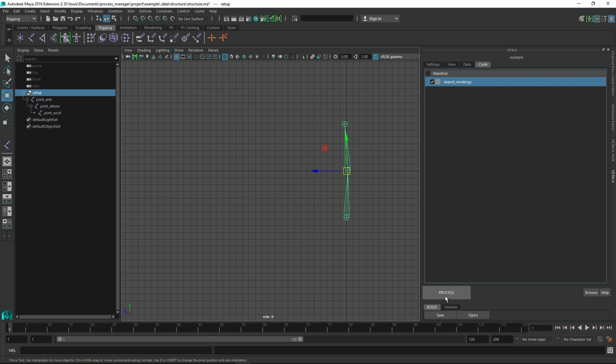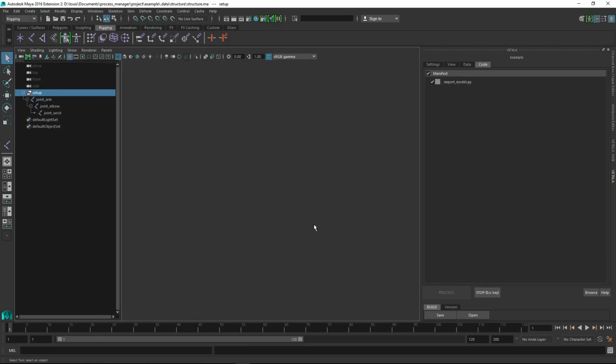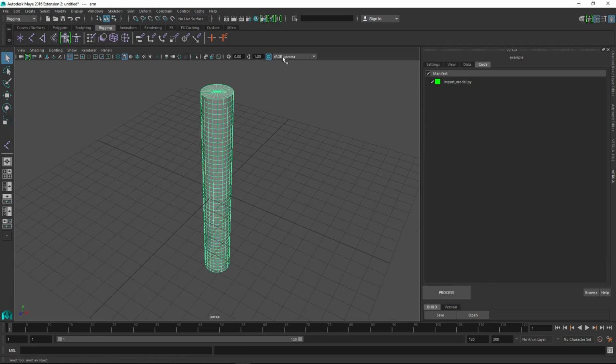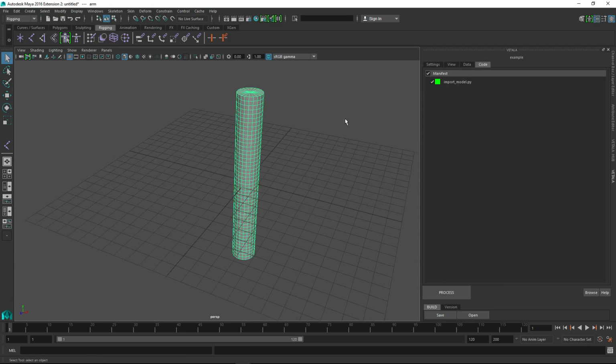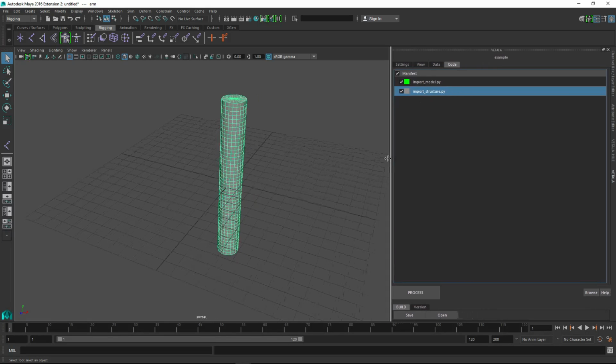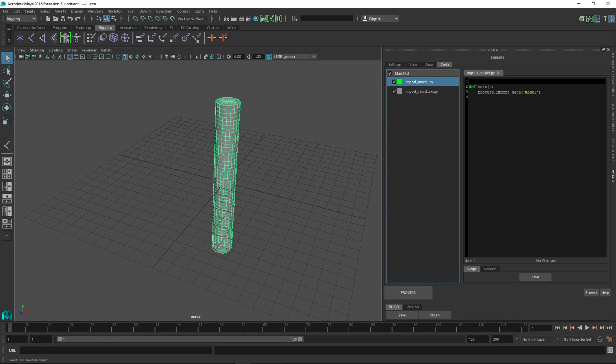So if I hit process right now, it'll basically go in and bring in the model. And then the other thing is if I do a new data import and do structure, it'll bring in the structure. Now these are just Python code actually. So in here it's defining main. And then it does process.import data. Process is a class that's available that works on the current process. So this is saying current process, import data, and it's bringing in the model.